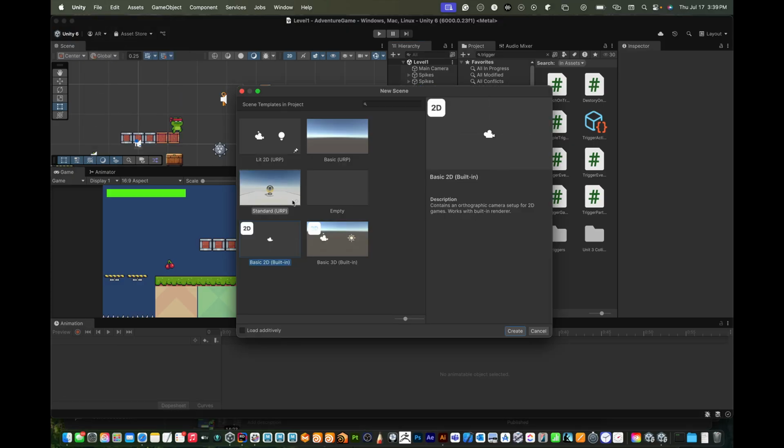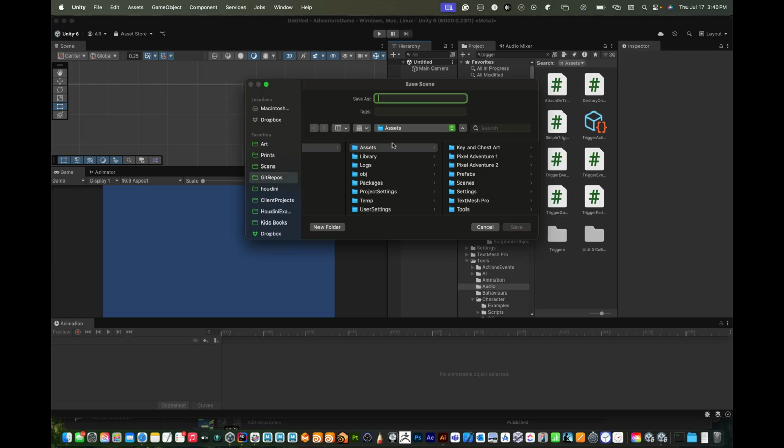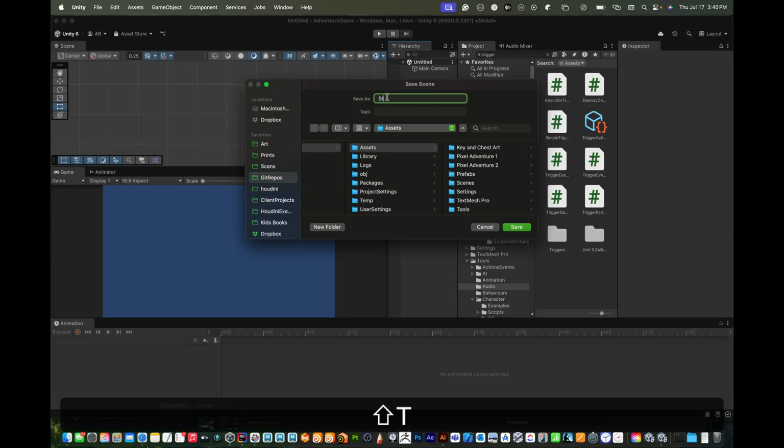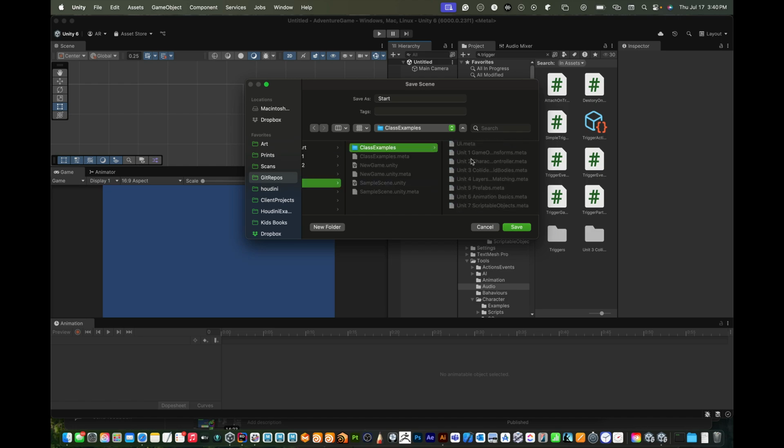Then what I'm going to do is create a new scene. So new scene, this will be a blank scene. I'll just do this as basic 2D built in. Okay, and I'm going to save this scene. So file, save, and I'll name this start. Right, and I'll put it in scenes, class examples, and UI again.